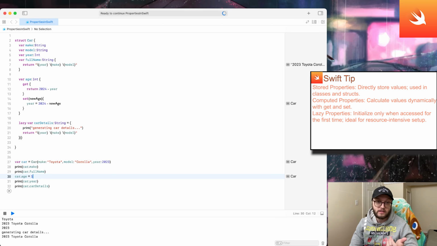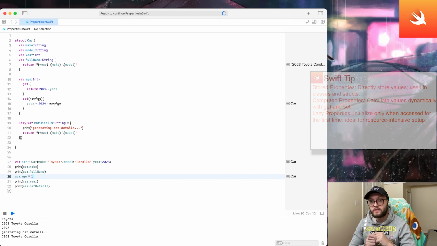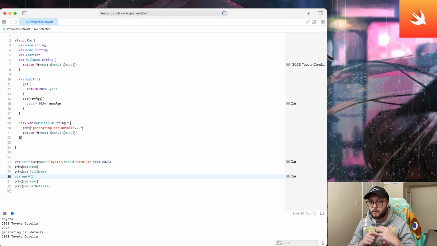So that's it for today's lesson on properties in Swift. We covered stored properties for direct data storage, computed properties for derived data, and lazy properties to save resources by deferring setup. Each type has a unique advantage, and depending on your use case, you'll want to choose which one to use.